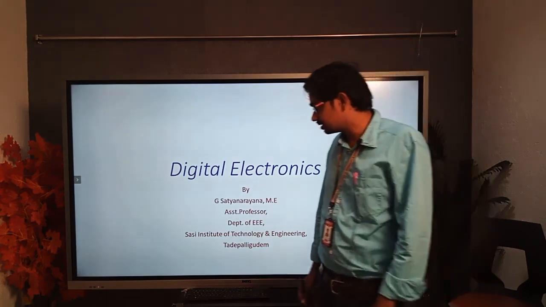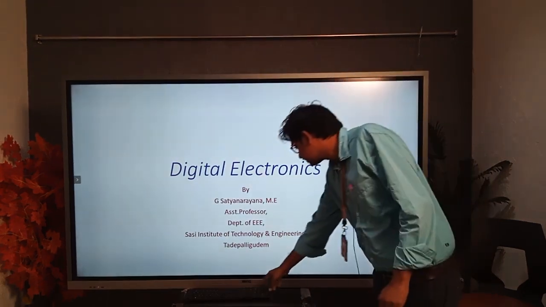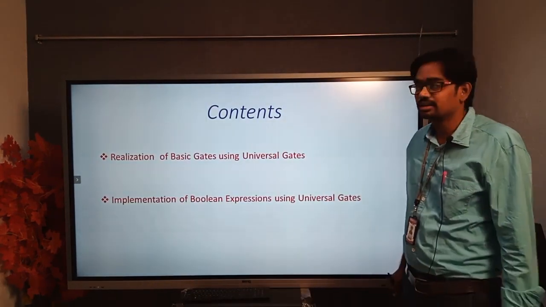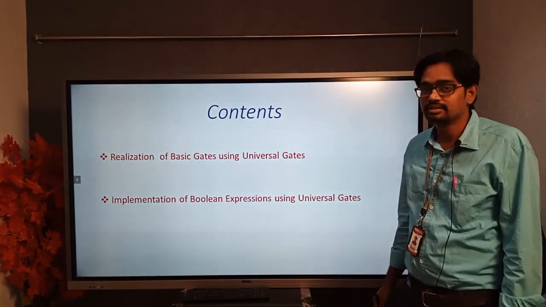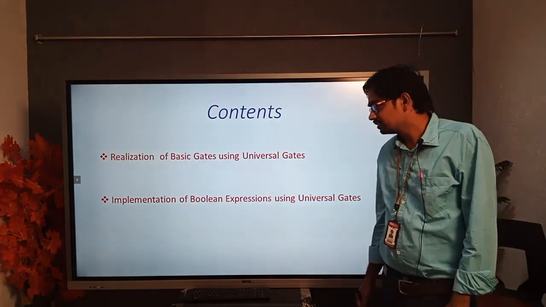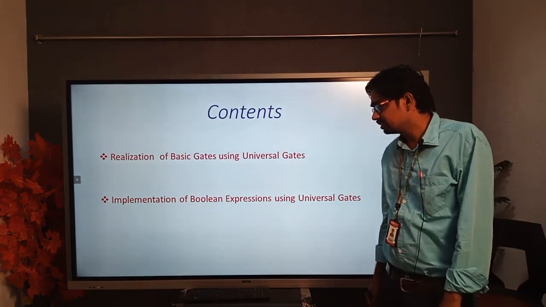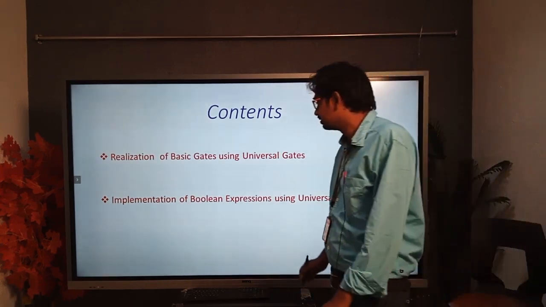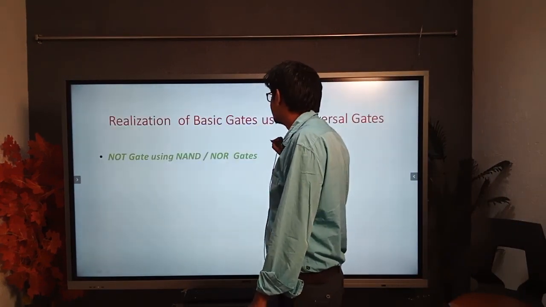So today I want to discuss two contents. The first one is realization of basic gates using universal gates. The second content is implementation of a Boolean expression using universal gates. So what are the universal gates here?